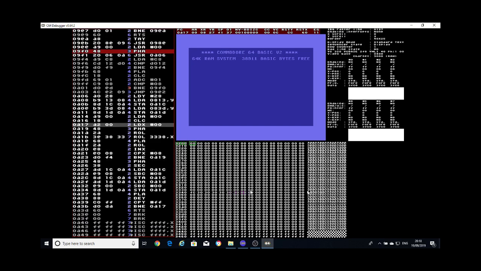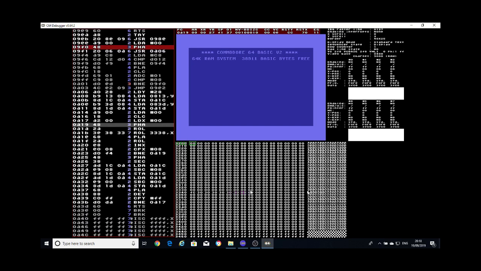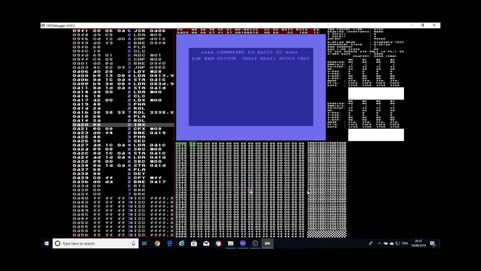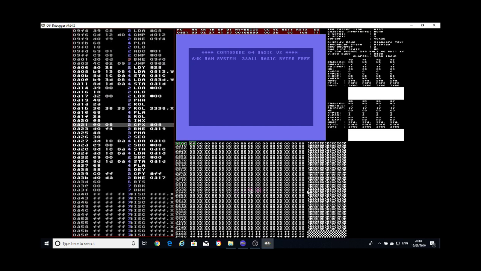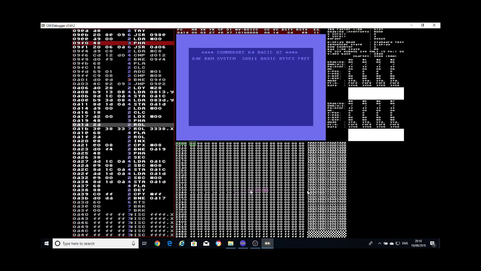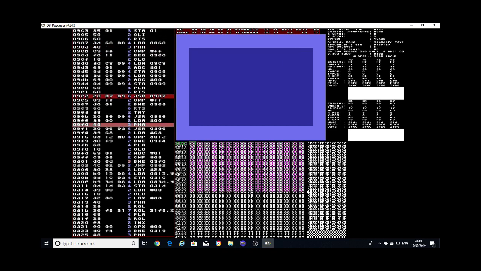Yeah, 3338, and it's going to now start rotating that based on our accumulator, but the accumulator's got nothing in it, so it's going to go no. Right, I'm going to speed it up. So that's 1 pixel. That is 1 pixel moved, and as you can see, there's nothing on the screen. Now we're going to do another one.